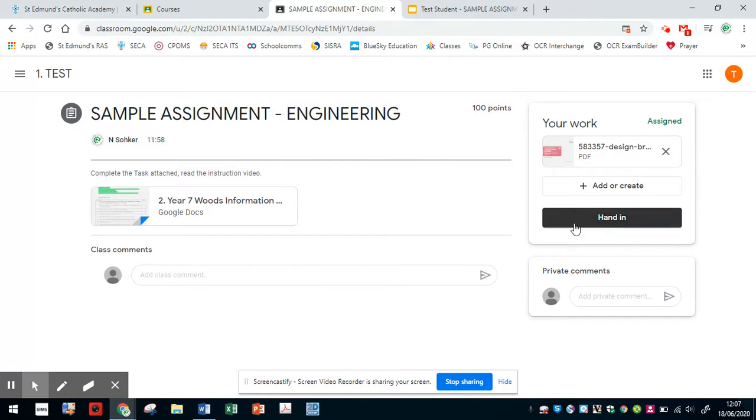Now, the hand in button, you only click that when it's the deadline day. It's a progress check. You just need to make sure your work is there so that I can see it, and then I can assess it and give you some feedback on how you've done.